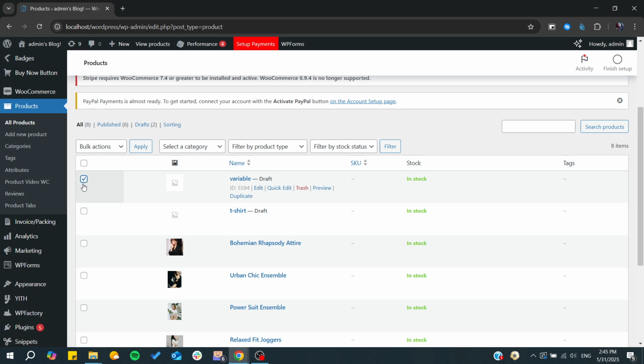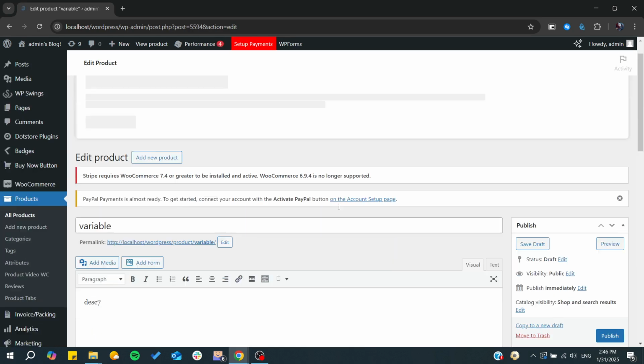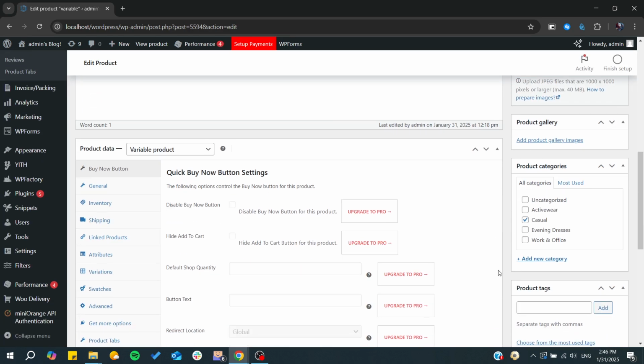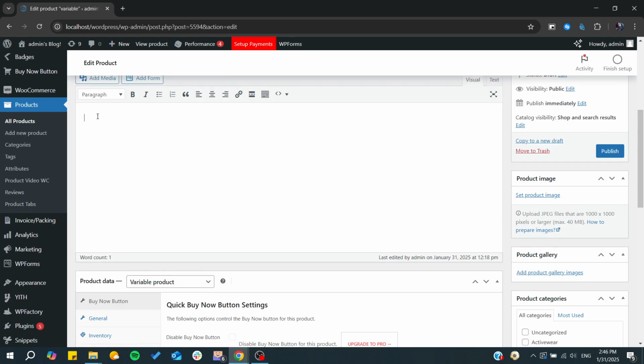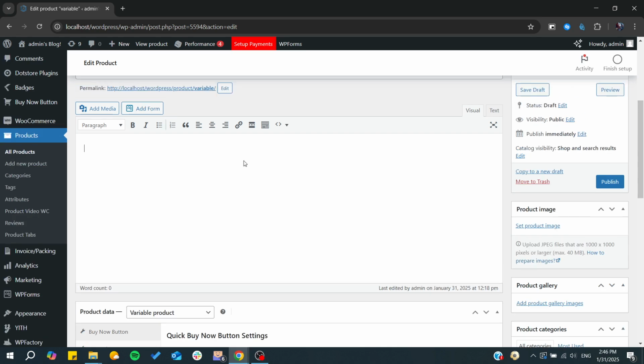You can also have a bulk update. For example, you can just click on edit and click on apply and you can edit all the products. So you will need just to click on edit and after that you can simply start updating your own products. You can update its description.